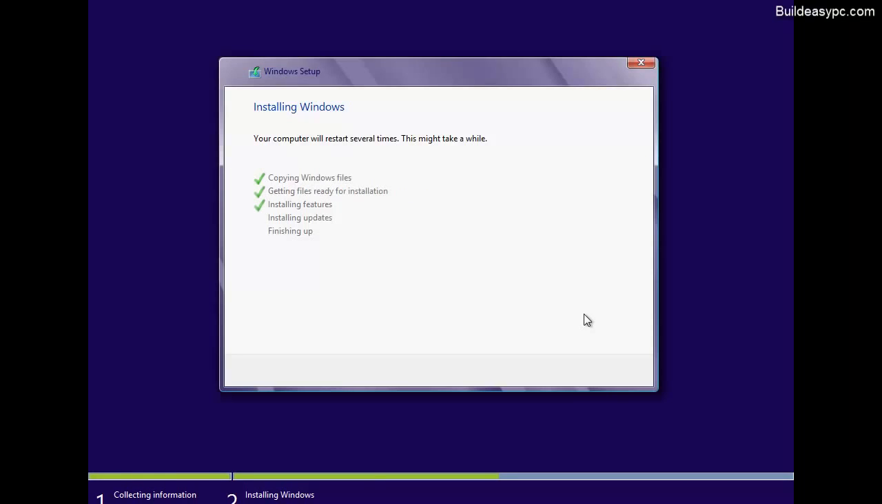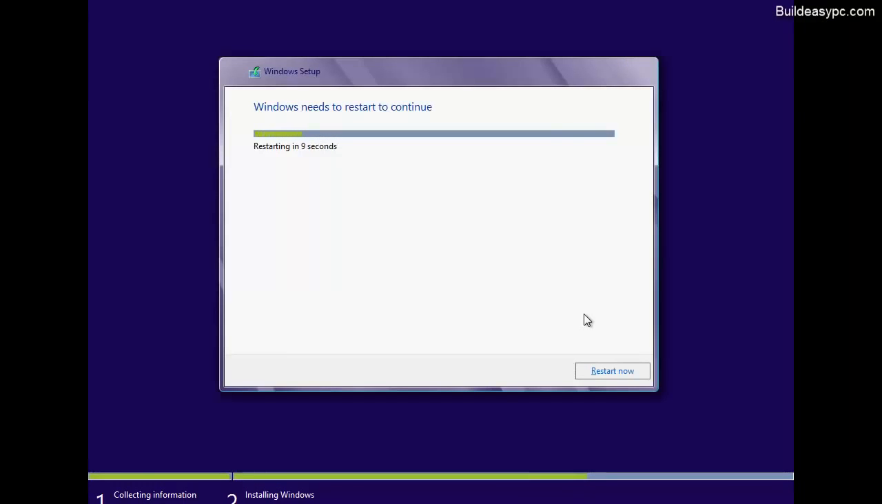So once Windows has finished copying all the necessary files, it will automatically restart. This time Windows 8 reboots again, but rather than booting up from the DVD, it is actually booting from your hard drive. You can see a progress bar at the bottom while it reboots. And then finally you're in this screen.